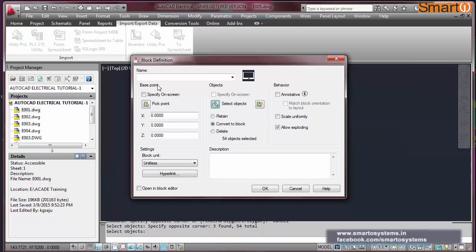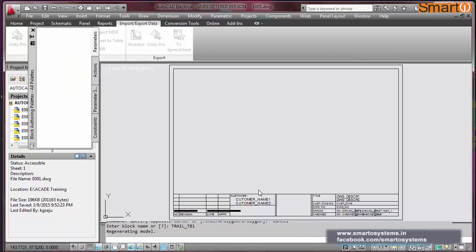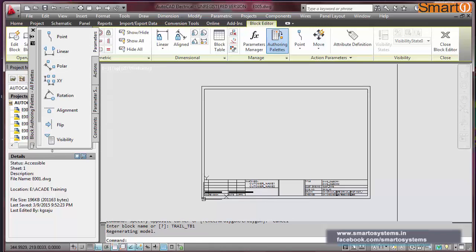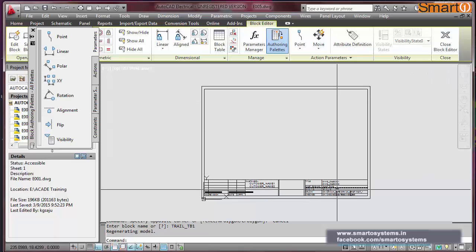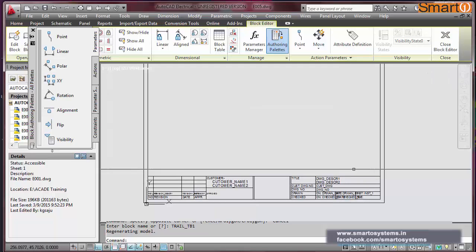Select. You can give any name. For example, I am giving it trial TB1. Fine. Trial TB1. Opening block editor because it will help you, and this is a block editor, you must be aware of these things.